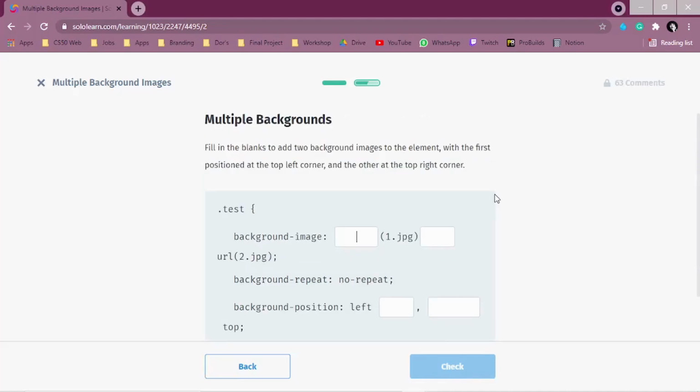So fill in the blanks to add 2 background images to the element, with the first positioned at the top left corner and the other at the top right corner. So here again, if we want to use background image, we have to set the URL, and again here a comma to separate the two images that we're going to work with. Here, the first image, we want this to be on the top left, so left top, and the second image on the top right, so right top.